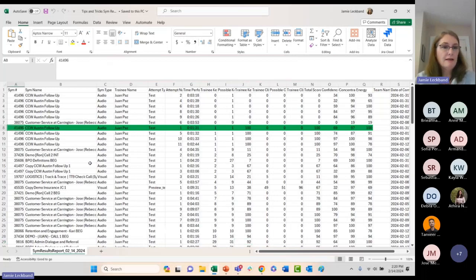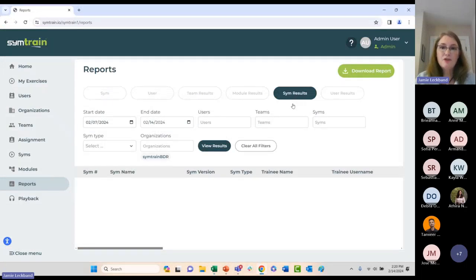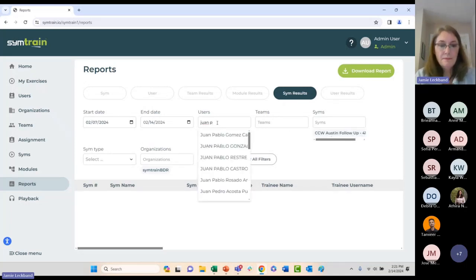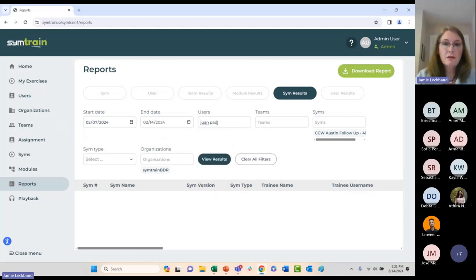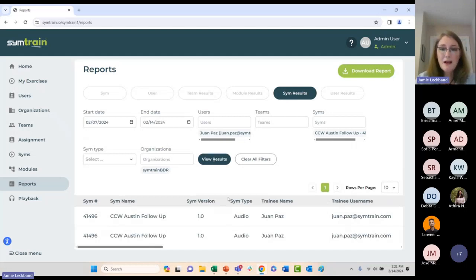So this is one, and I usually just take the number of the sim, and I'm on sim results. I'll put the sim here, and when you do that, it brings it up, right? And you click it. Then I have to put the organization here. You wouldn't have to do that. When I do that, it brings it up. So I have two of them here.